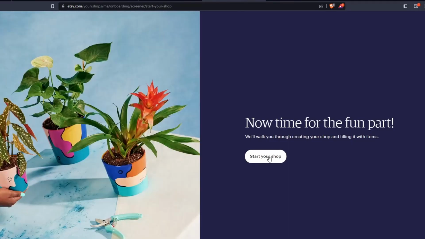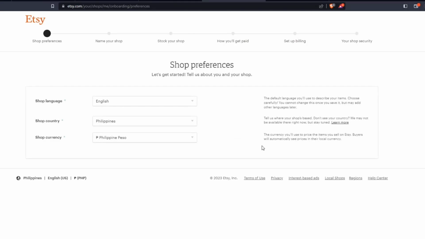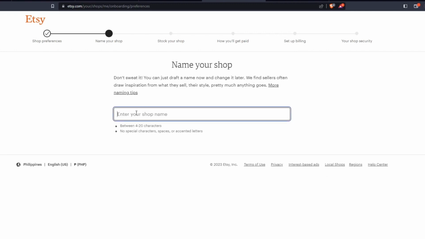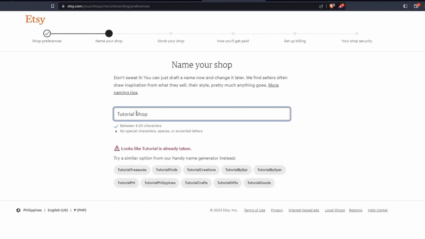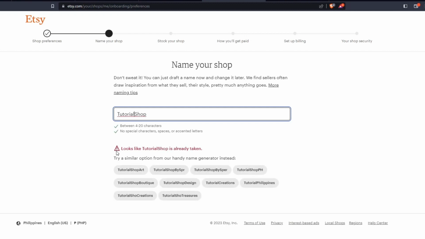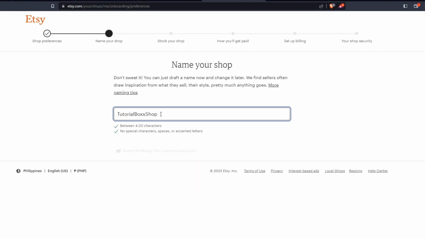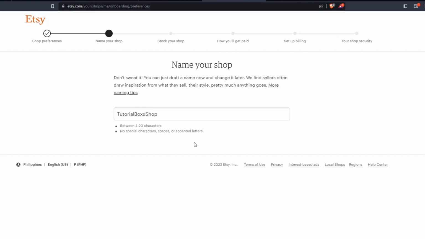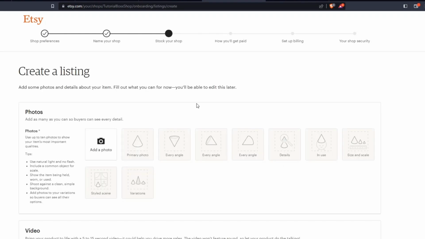After going through a basic setup process, now we can really get started on setting our shop preferences. From here, we can set our shop language, the country of origin for our shop, and of course our shop currency. Then comes the very important process of naming our shop. As you can see, each shop name is case sensitive and has to be unique. For the purposes of this video, we're going to call our Etsy shop Tutorialboxx shop. We're going to have to add another X here just because every shop really has to have a unique case sensitive name.